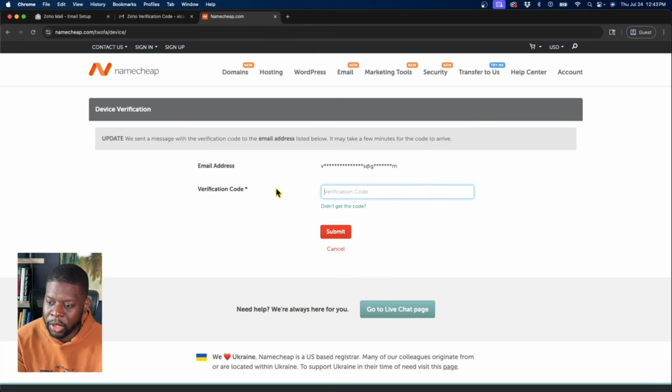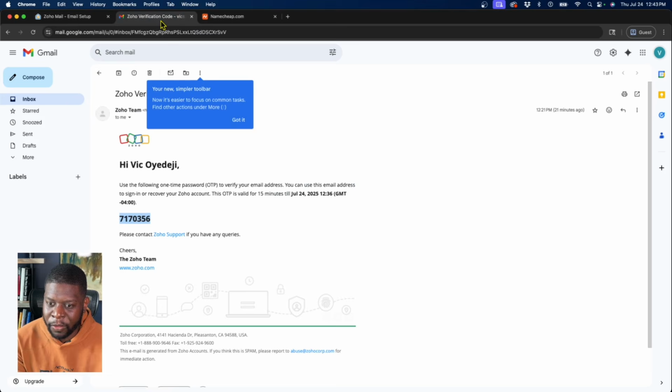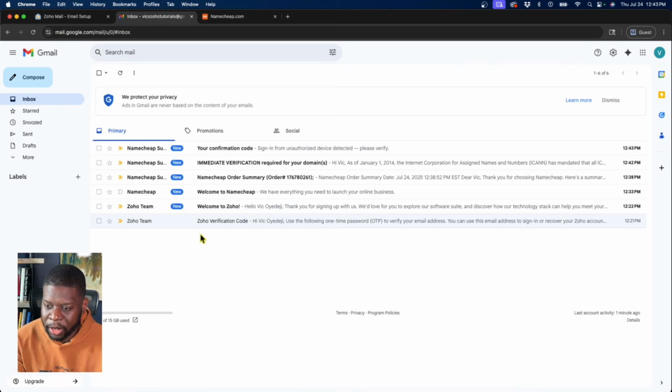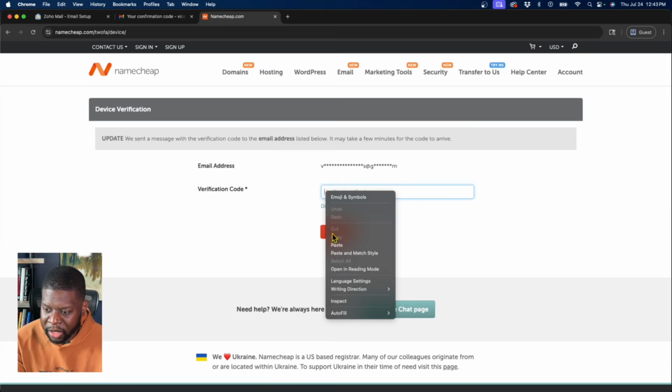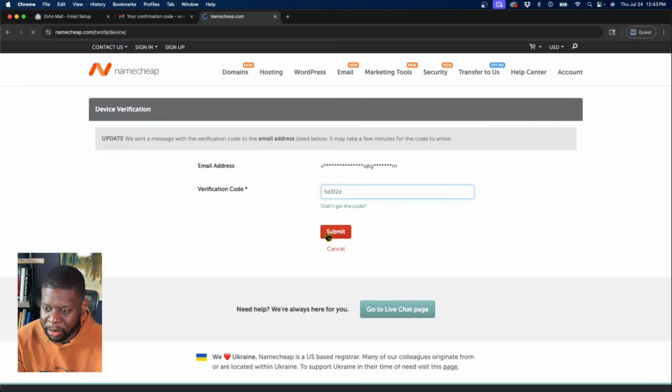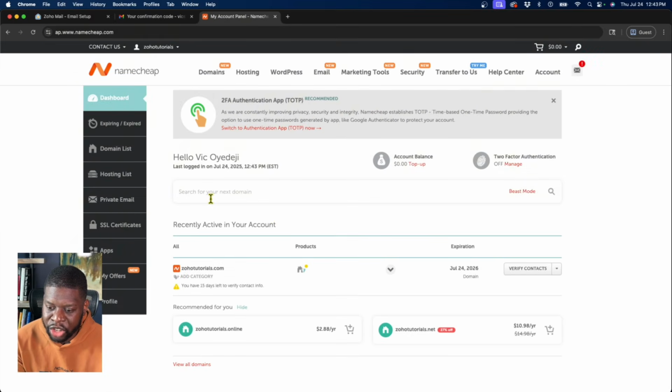That's what I was looking for. So make sure that you go back and look for the verification code right here, and you want to look for the very, very top that says confirmation code. There's one that says immediate verification required for your domains. I'm gonna get to that in a second, but go to confirmation code at the very top. So when you're here, right click on this code, say copy, and then put the verification code right there, paste, submit. So now you are in your account.